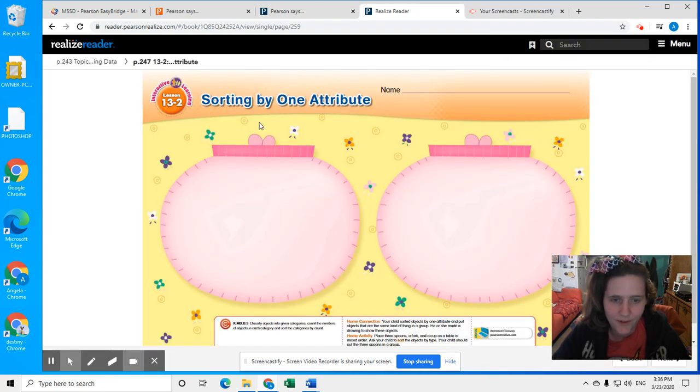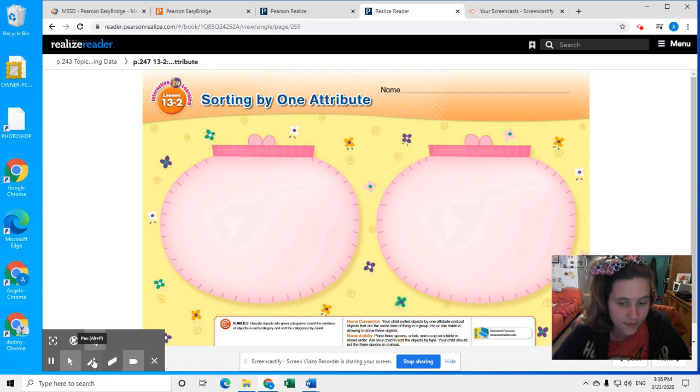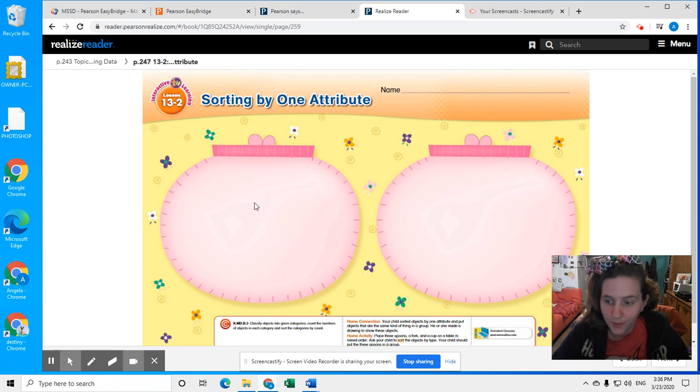All right, folks, so here's our math mat for the work today. It's lesson 13-2. We're sorting by one attribute. And right here, there's actually nothing because you have to use objects at your house and see if you can sort them. So, with your parents' permission, I want you to try and get 3 spoons, a fork, and a cup and put them into the purse. All right, so it's 3 spoons, a fork, and a cup. I'm going to give you a minute, but you can pause the video and go get those things.